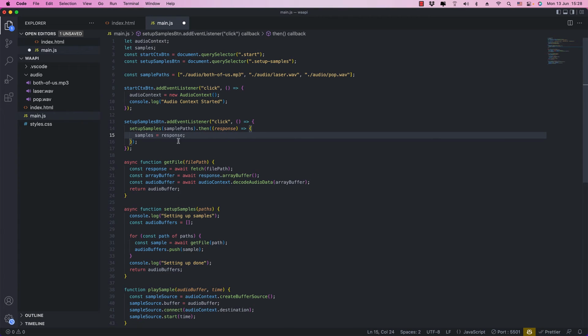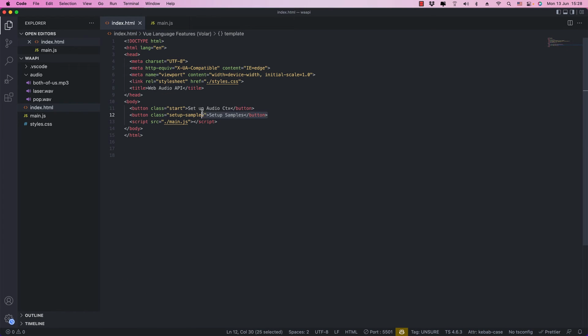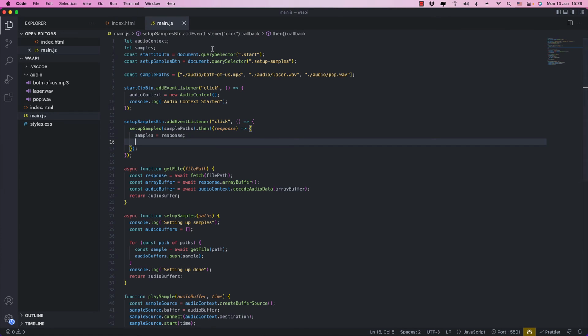And now we're actually ready to take those audio buffers and play them. But we need something so we can set up an event listener or something like that. We need a way to fire these different sounds to make them play. I'm just going to, just for demo purposes, make another button in here. And let's just call it play sound or whatever. Set up samples. Let's give it a class name of play sample. And in our JavaScript, we're just going to get it as well, just up here.